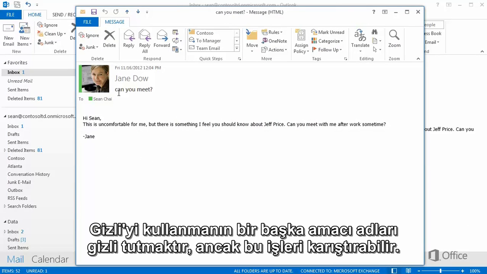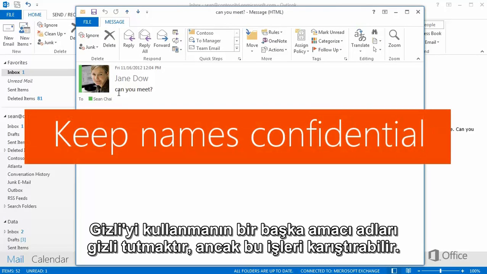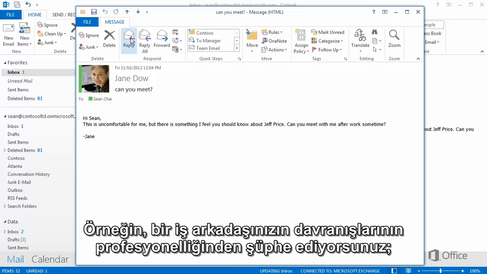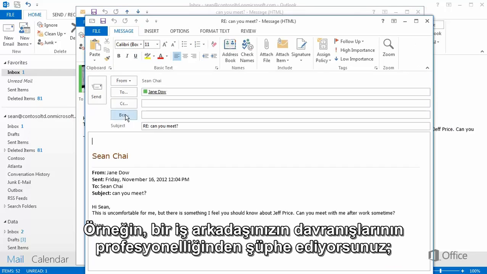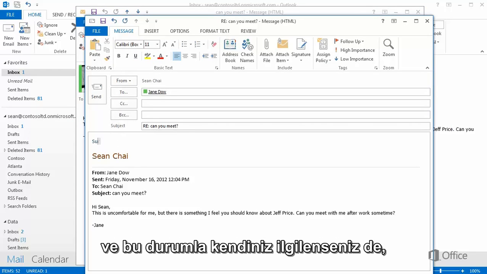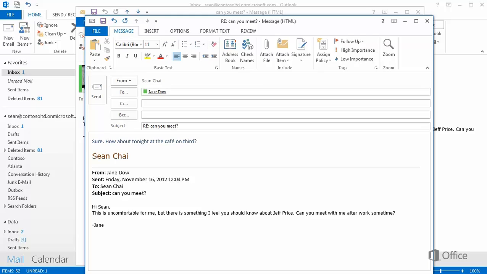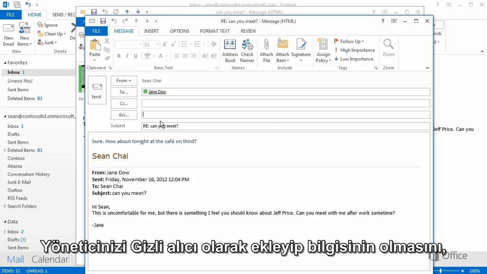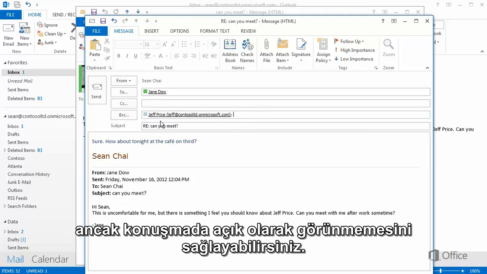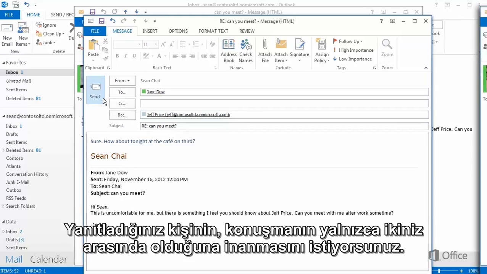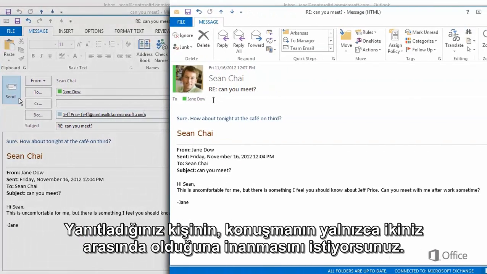The other way you can use BCC is to keep names confidential, but this can get complicated. For example, let's say you have concerns about the professionalism of a colleague's behavior, and even though you're dealing with the situation yourself, you'd like for your manager to be aware of the situation and the steps you're taking. By adding your manager as a BCC recipient, you can ensure awareness, but not publicly bring them into the conversation. You want the person you reply to believe that the conversation is just between the two of you.